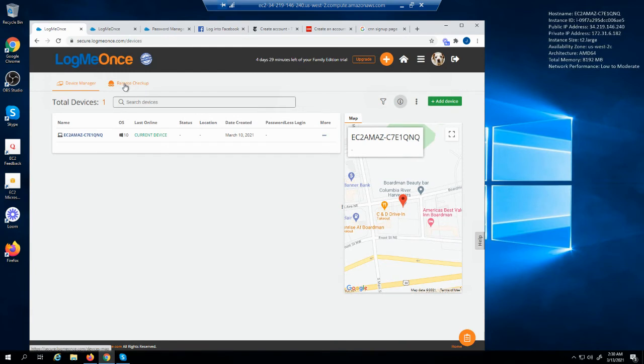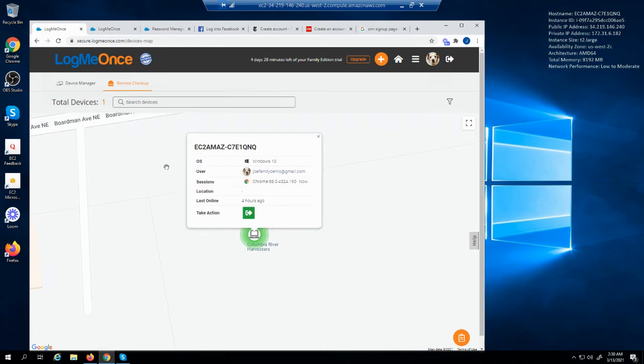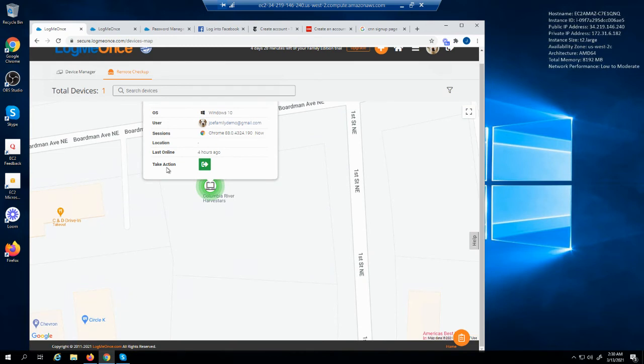Very good. Let's go to remote checkup. Remote checkup shows basically my list of active devices and where they are. So if I zoom out, I will see all that information. Now, if I log in from the office, home, or different locations, I can see them all right here.